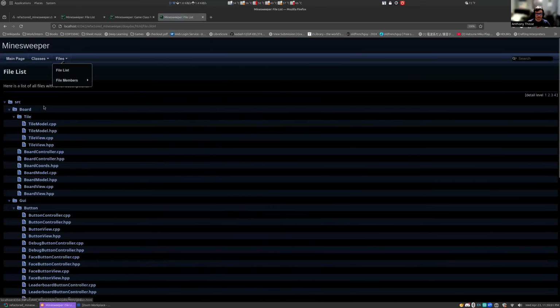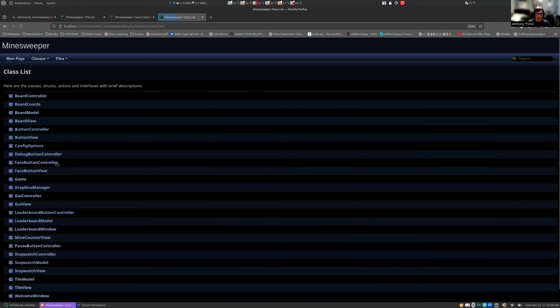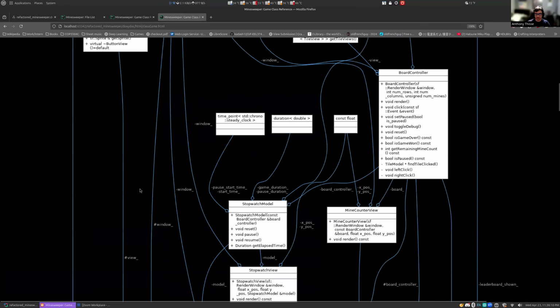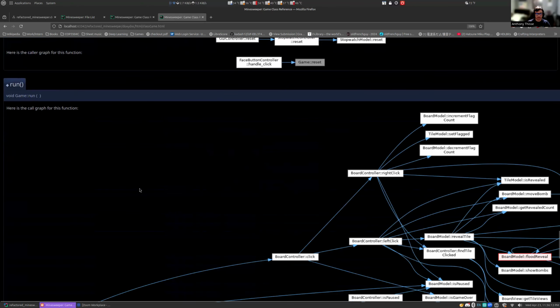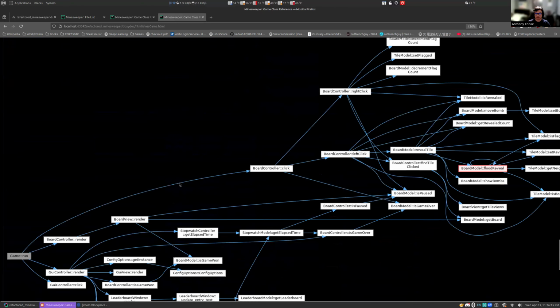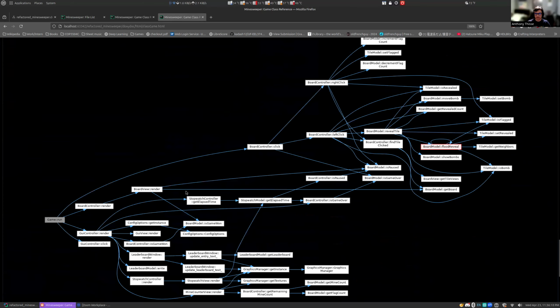Finally, we'll go ahead and go look at the main, or go back to the game class here. And if we scroll down in Doxygen, it actually gives us a call graph for each of the functions. So we can actually see kind of how my code works. So we can see that, first of all, flood reveal actually calls itself. It's highlighted in red. But if we look at the run, we can see that it kind of passes off the responsibility of each of the functions of the Minesweeper game to other functions in other classes.